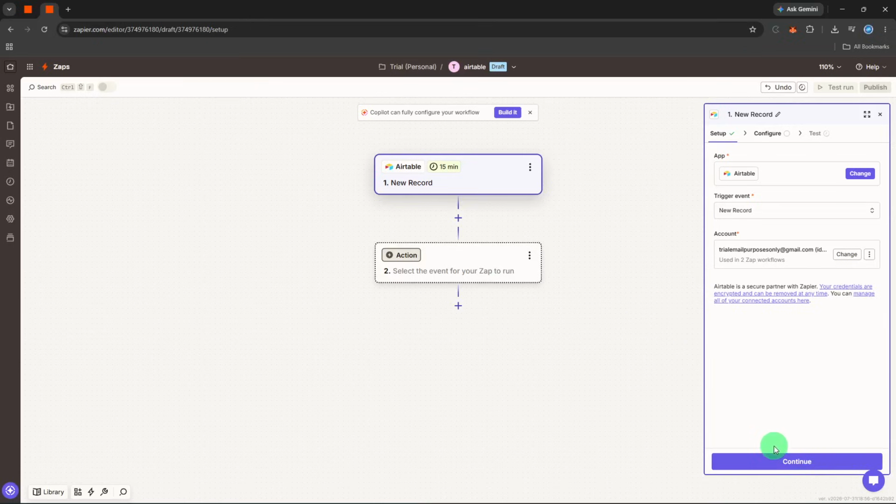If you ever change your Airtable password or revoke the token, you'll need to come back here and reconnect. Zapier will flag it in your Zap history so you won't miss it. Now click Continue to proceed.